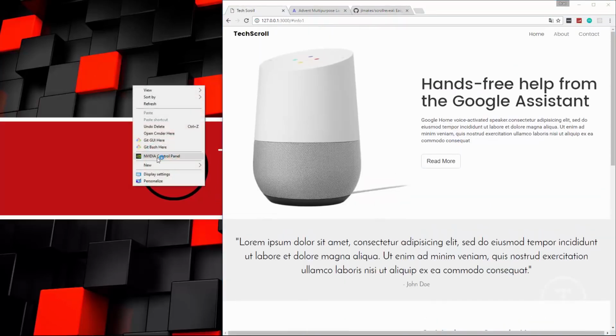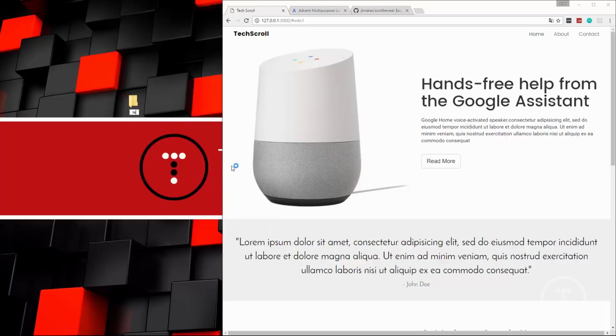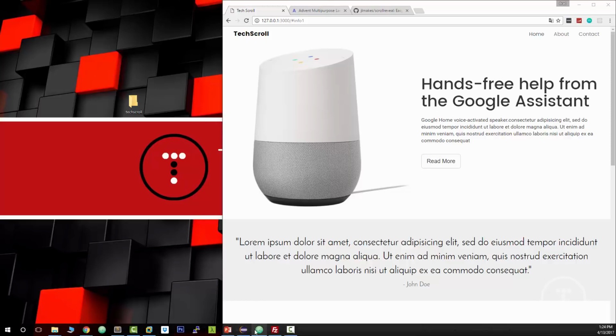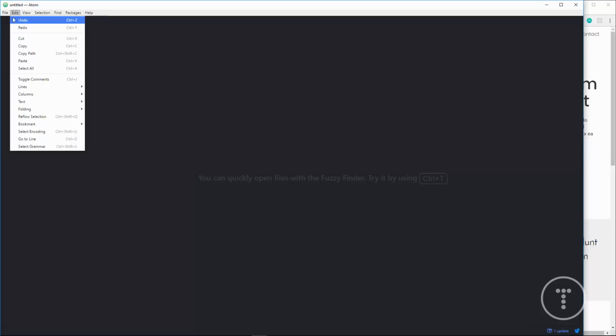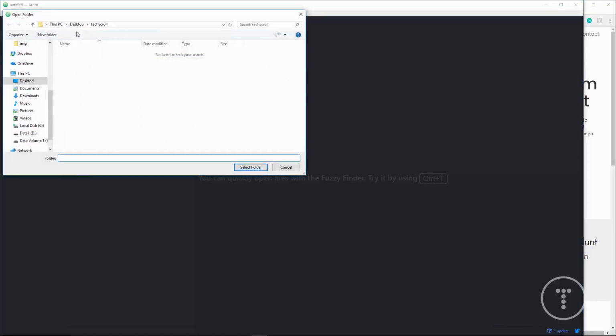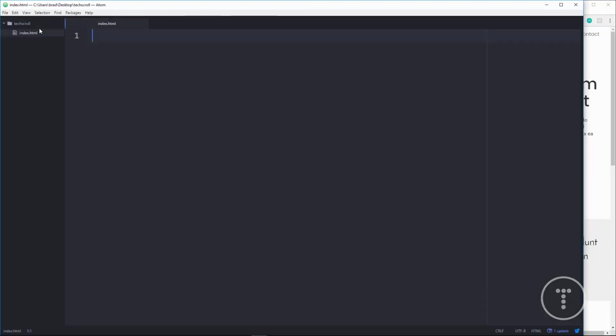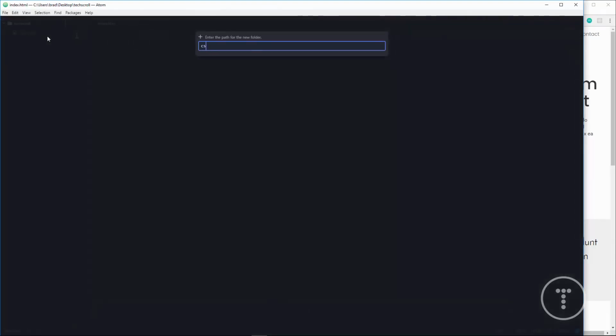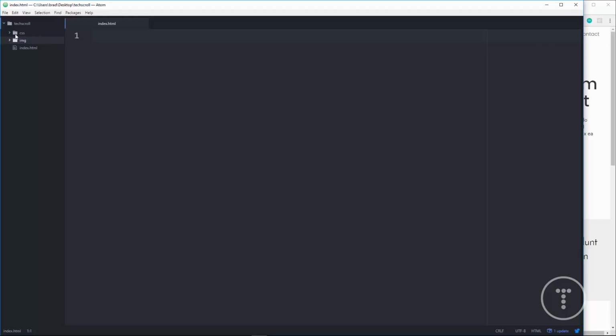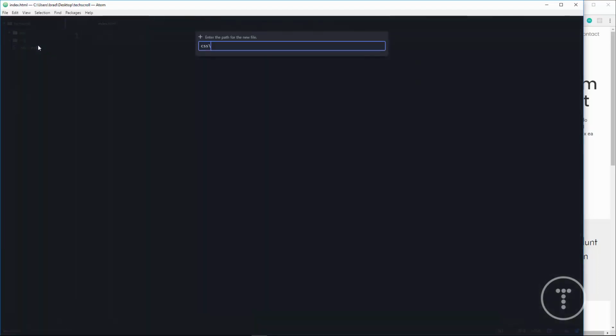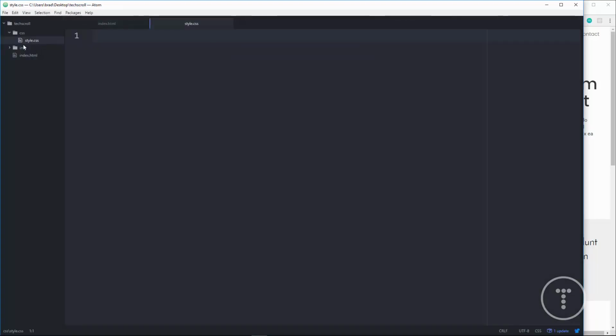I'm going to go over to my desktop and create a new folder, and I'm going to call this text scroll. Then we're going to open that from within my editor. I'm using Atom, but you can use whatever you'd like. I'm going to say add project folder, desktop, text scroll, and then we're going to create some files. We need an index.html file, a folder for CSS, a folder for images, which I'll call img, and then in the CSS folder a file called style.css. That should be all the files that we need.